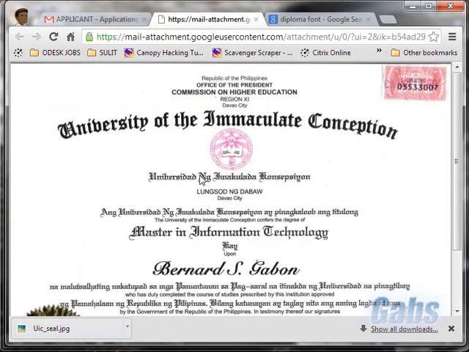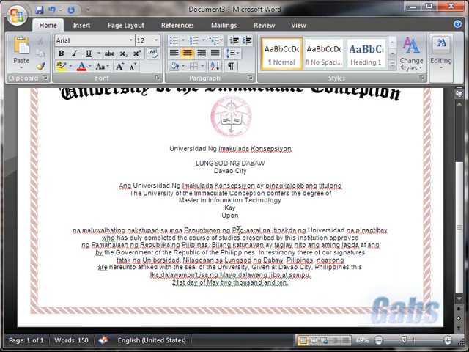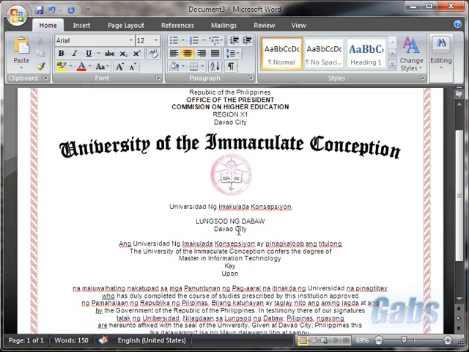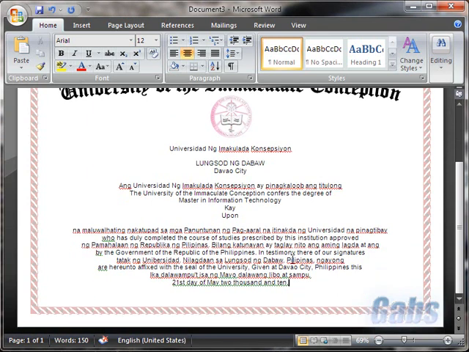Now that we have the logo, I will now insert this text. I don't have time for encoding that bunch of text, so I'll just copy paste. Let me go down. Okay, there you go. So what I'm going to do now is apply formatting for the following text.